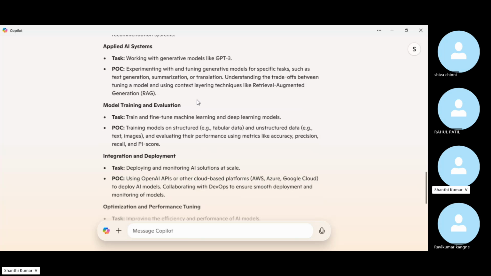Then applied AI systems: working with generative AI models like GPT-3, experimenting with and tuning generative models for specific tasks such as text generation, summarizing, translation, understanding the trade-offs between tuning a model and using context layering techniques like retrieval augmented generation, the RAG system, basically. To retrieve the data, we need to use the RAG model. Okay, it means on the RAG model, we need to do one POC.